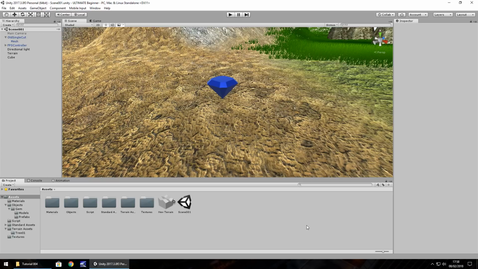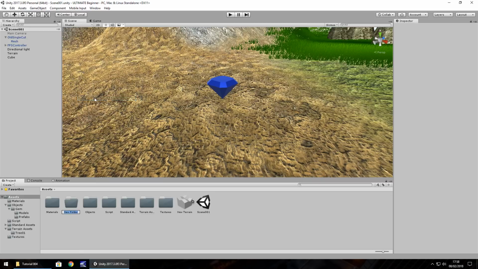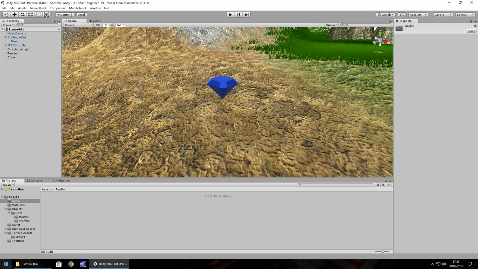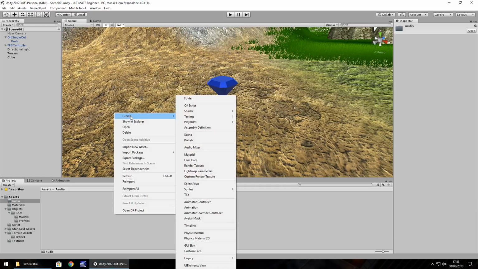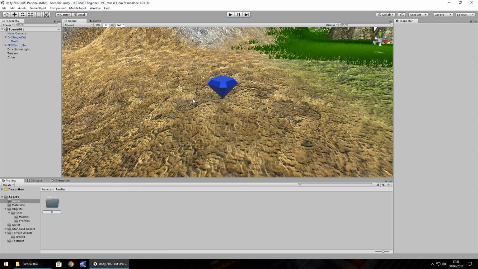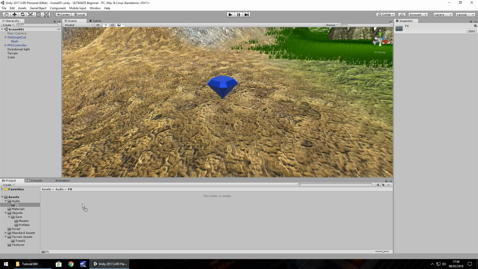So let's start with something real simple. Let's import a sound object. In our assets folder down here, let's right click, create a new folder, and let's just call this audio. Within that same folder, let's create some more folders. We'll create at least one for now because that's going to be our effects folder. So create new folder and let's call it just FX. And I'm going to drag and drop a little audio clip straight into here.